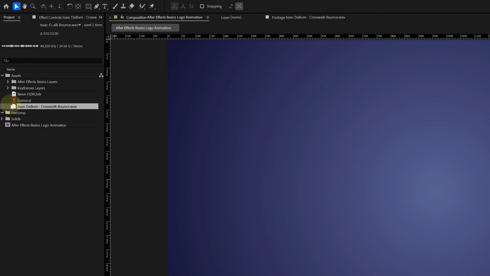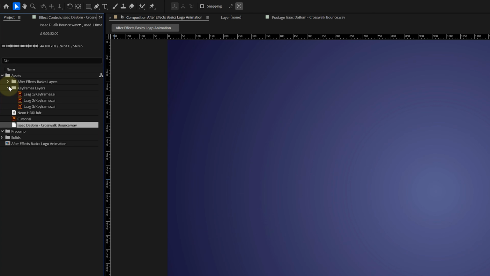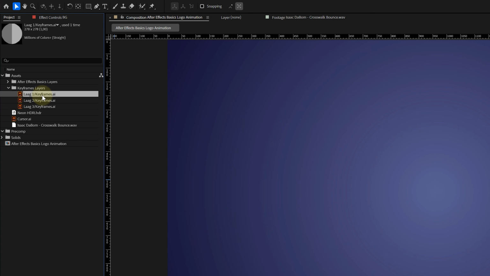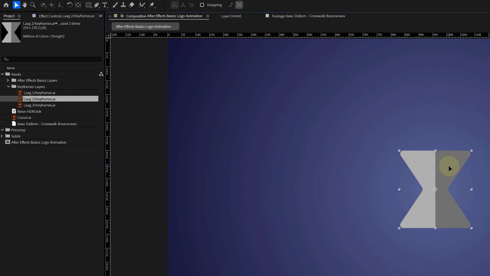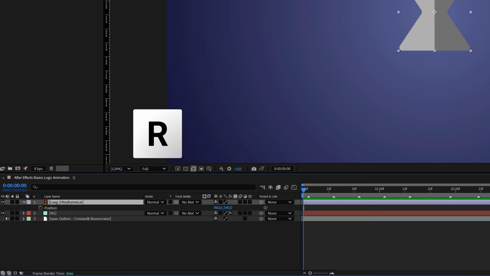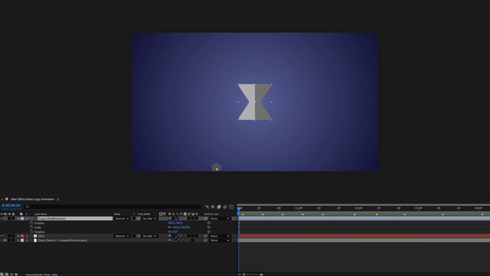For the first animation, I'm using 3 elements. Let's call them keyframe assets. These could be shapes, icons, or whatever fits your logo theme. I'll animate each one to pop up on a beat. Here's how. I place the first asset in the center of my composition. I select it, hit P, R and S to enable the animations for these properties.